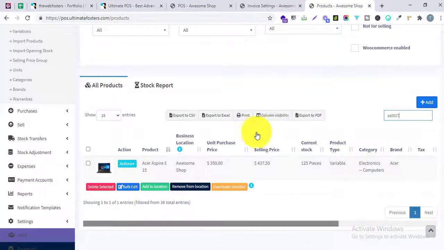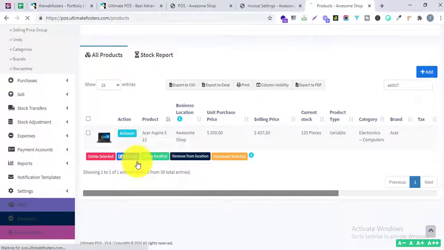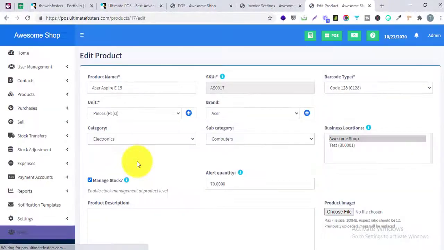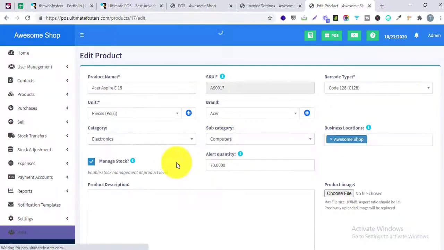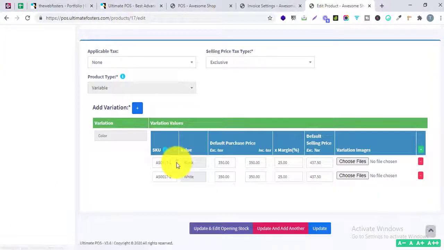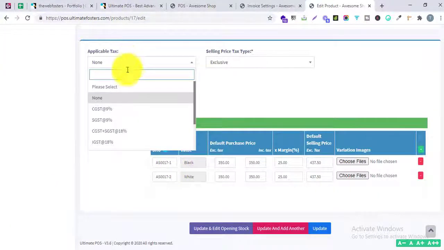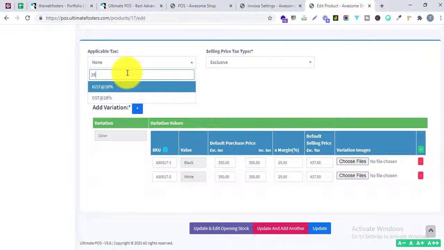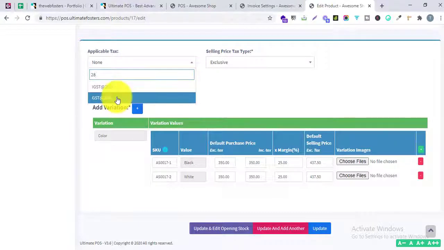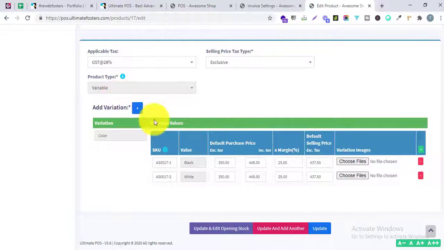AS0017. So this one is the product. I will edit this product from here, and here I can select the default tax which will be applied for this particular product. So I will select the applicable tax as 28%. Here it is showing me. I will select this one, GST at the rate of 28%, and I will click on update.